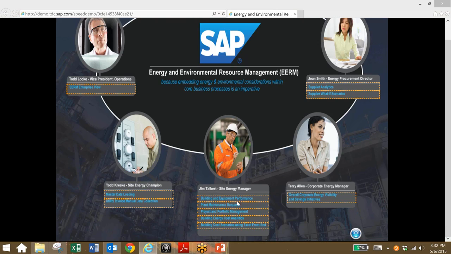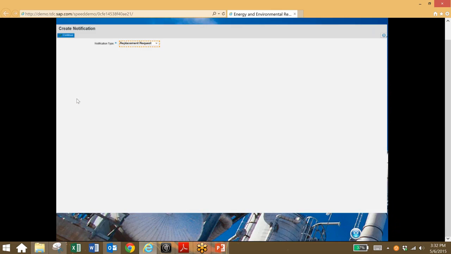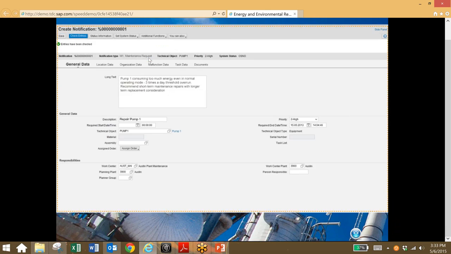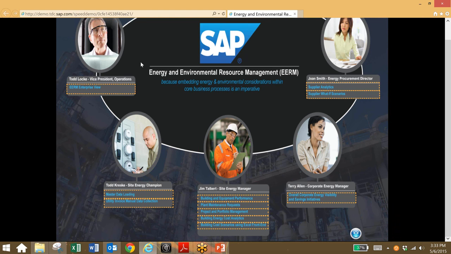So in order to make that maintenance notification, all we have to do is go to our maintenance processing tab and select our notification type. So we have quite a few notification types we can use, but in this case, we're just going to make a maintenance request. So here we just put in details about what's going on. We're going to indicate here that pump 1 is consuming too much energy. We've got a technical object for that pump. So we can go ahead and save this notification.